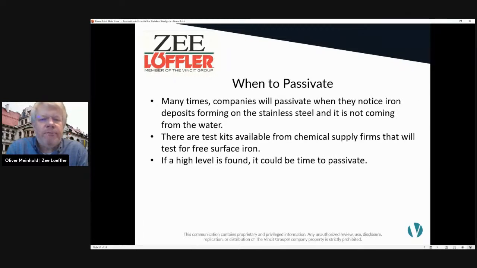Another thing is when, for example, iron deposits or a little bit of rust show up, then you say, okay, it's time to repassivate. So there, like I said before, there are test kits to see if there's any free iron sitting on the surface as a potential corrosion point. And if you find more and more of those, then I definitely would start passivating.